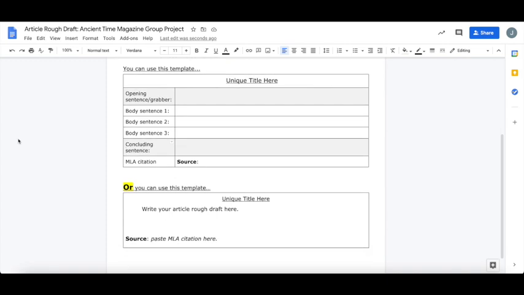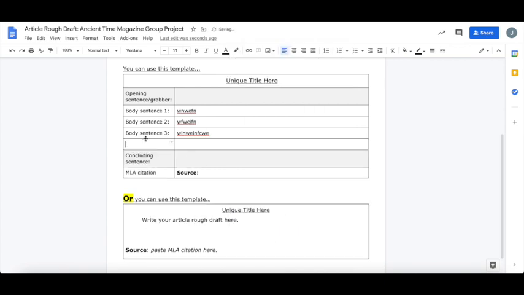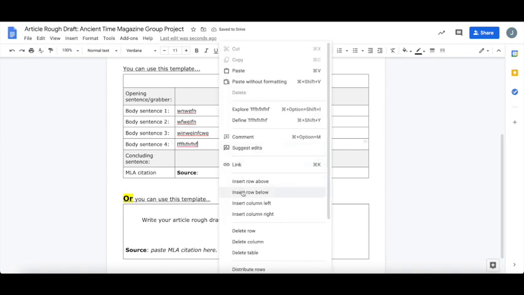So if you're going to do, say, the first one, the chances of doing more than 5 sentences are pretty high. So let's say you fill in body sentence 1, body sentence 2, body sentence 3, and you already had your first sentence. That means you already have 4. You just go right click, insert row below, and it will give you a new space. And you can just write body sentence 4. And then write more sentences in there. You can keep doing this if you need to.